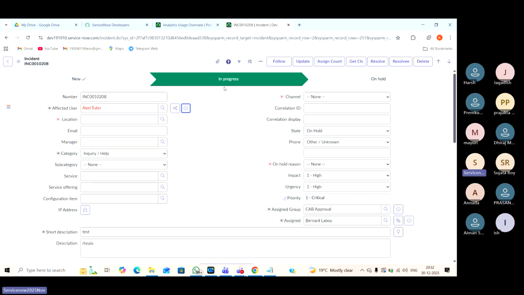Just one small question, where do we need to put all this code? In which tool? I'll show you. There is a table for client scripts. There you need to put all of those. I'll explain.